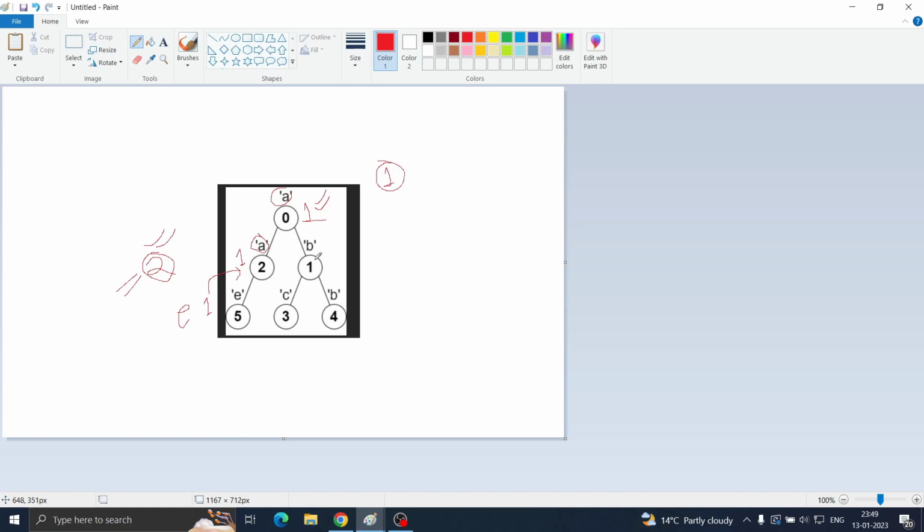Now 0 will ask 1, hey 1, does your children have A? It says, let me check. It will ask C. C will say, no, I don't have any children, I am a leaf node. I have C and I will return 1 value. So it returns 1. Then we will check whether B is equal to C. No, they are not equal. So 1 plus 1 becomes 2.